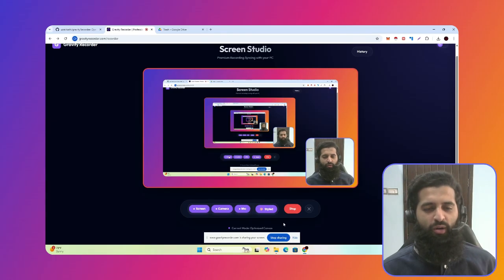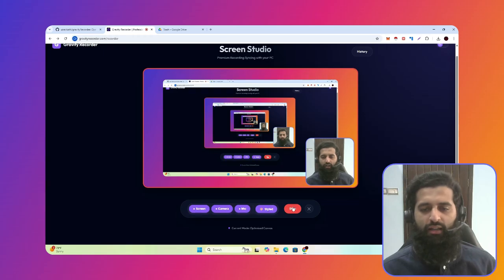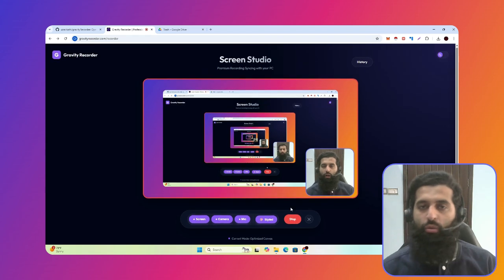So, first of all, the recording part is pretty simple as you can connect your screen from here, your camera from here, mic, and then select your desired background from here and then click this start recording button and you are done for it, right? Now, how to connect your folder?